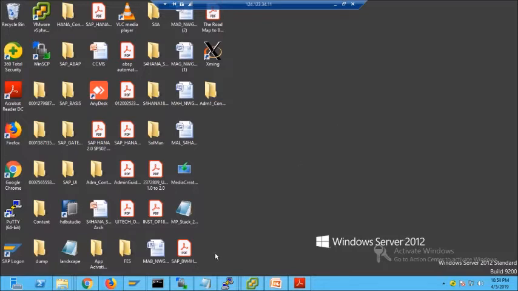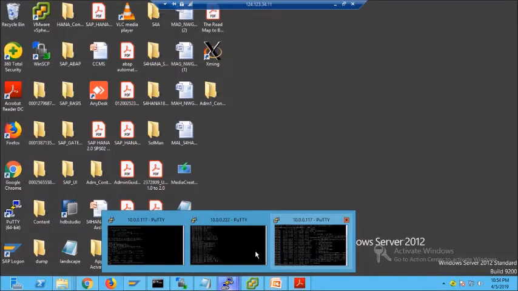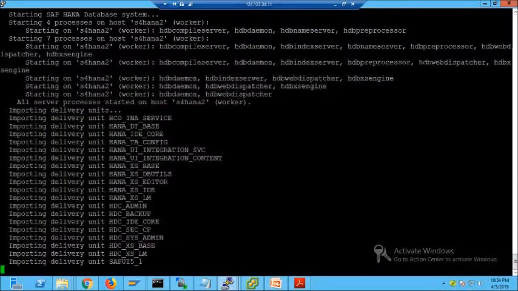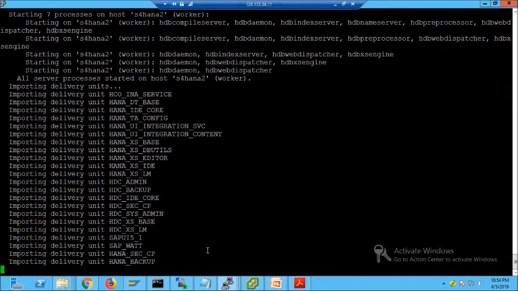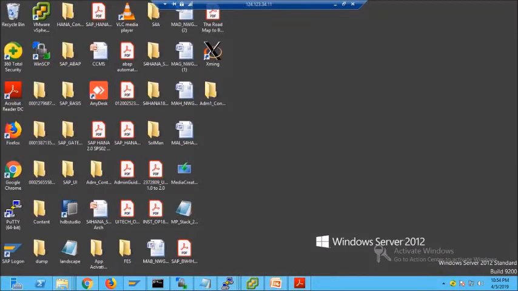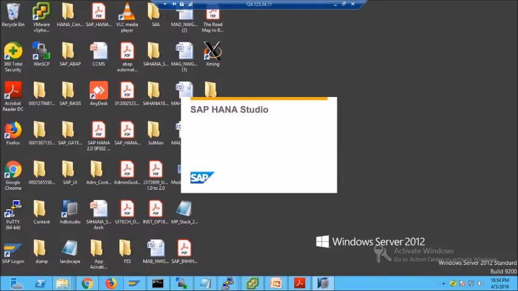So let us see, as this installation is going on here. Yeah, it's almost finished. So let us see how we can connect to this database from HANA Studio. To do that, once HANA Studio is installed on the client workstation, let's launch this HANA Studio.